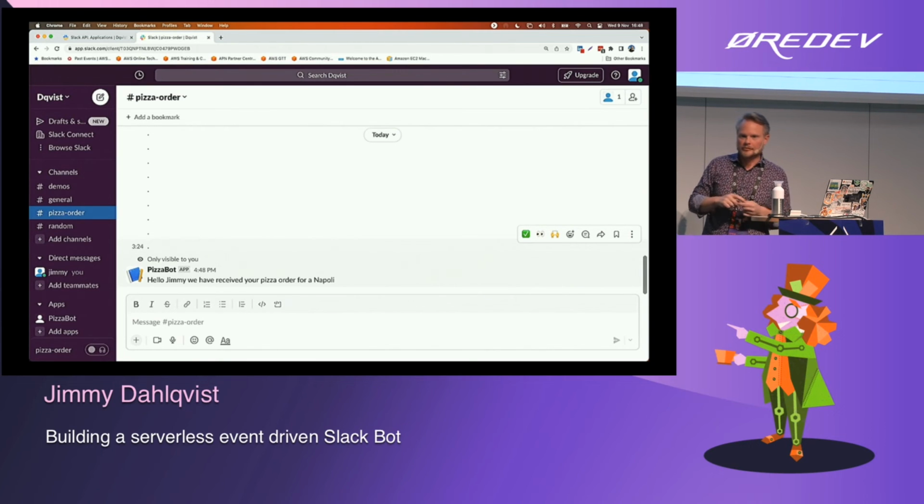Now, we had a communication to API Gateway that picked up that we had done this, and with slash commands in Slack, you need to respond immediately. You have a couple of seconds, then you need to respond. You're building something asynchronously. So what I'm responding back to Slack here is saying, hello, we received your order for a Napoli pizza. Now, let's go build, because now the pizza doesn't get ordered, right? We're missing something.